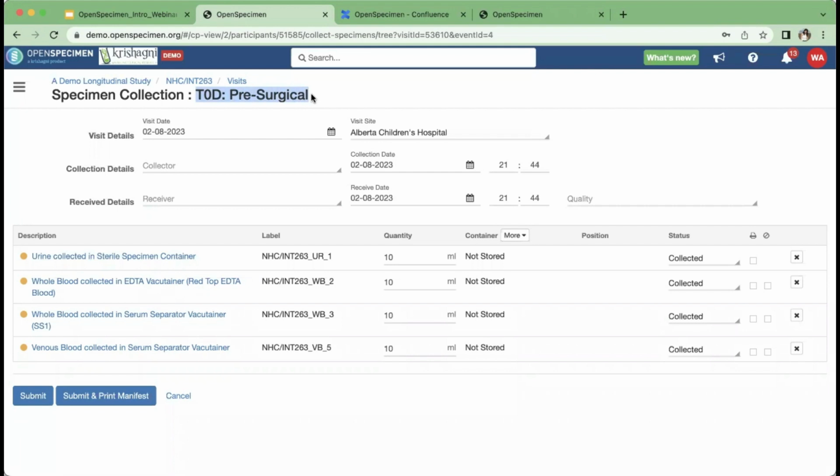So if you imagine a longitudinal study where you might have a screening visit, a baseline, a 30-day follow-up, a 60-day follow-up, these kinds of time points or visits can be predefined in your study, and you can collect the samples based on that study definition. And within each of these time points, what needs to be collected and how it has to be processed can also be predefined.